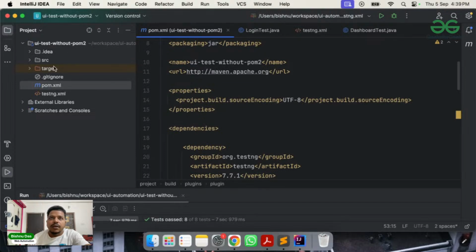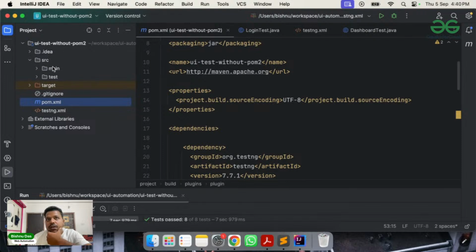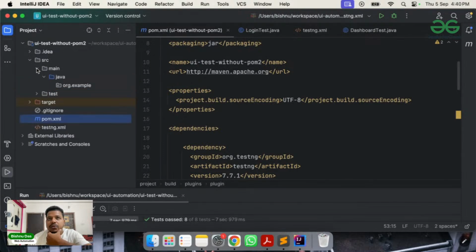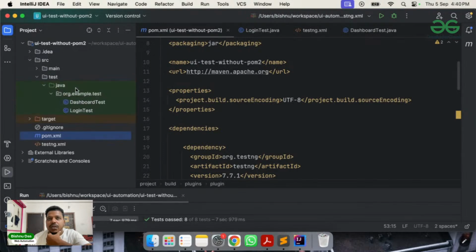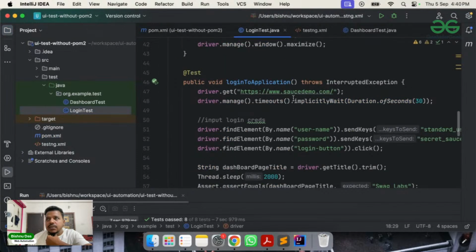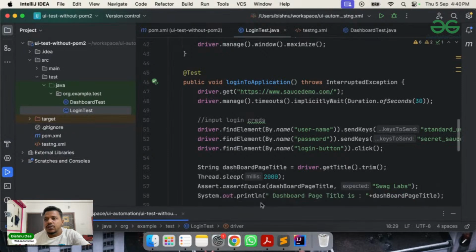And if I expand the src folder, you see there are two, main and test. In the main, I don't have anything written. In the test folder, I have a login test, right? And this is the code.